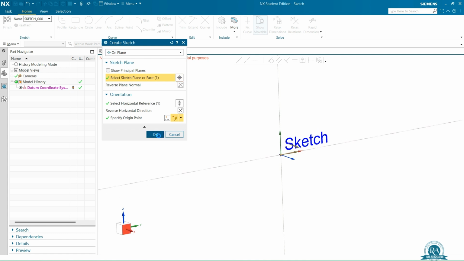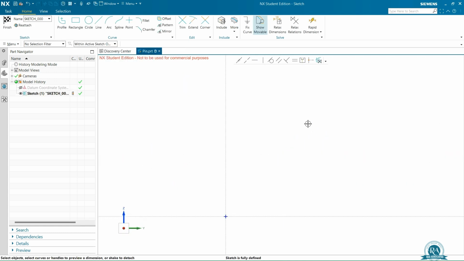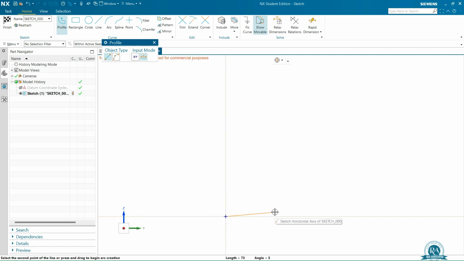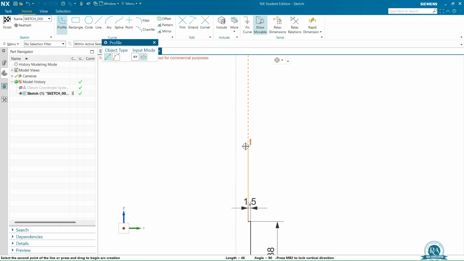Select YZ plane, click OK, draw the profile for our revolve. Start from the origin, enter 9 mm, angle 0 degree. Enter 38 mm, angle 90 degree. Enter 1.5 mm, angle 180 degree. Enter 15 mm, angle 90 degree.